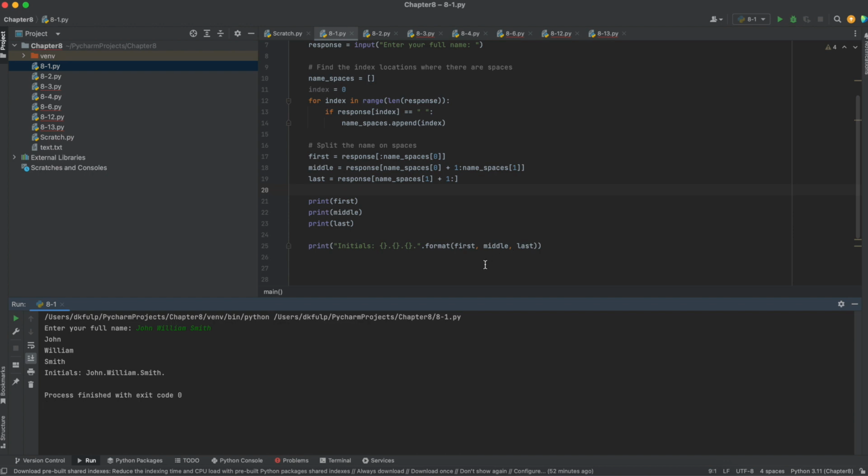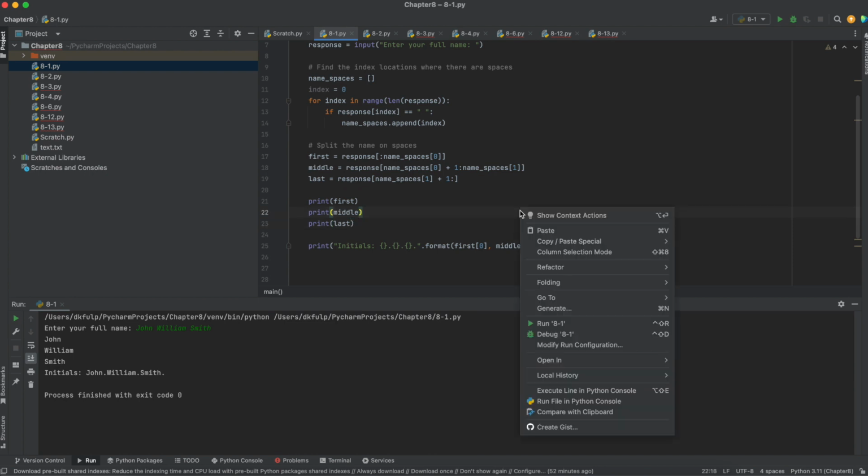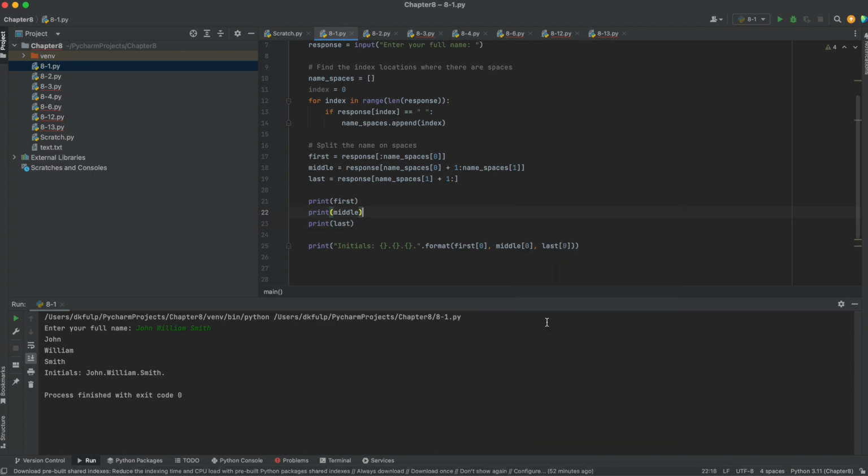So remember, here's the thing. Strings are sequences. So if we just want the first letter, we just have to do bracket 0, bracket 0, bracket 0, just like that. So it gives us the first letter in that sequence. So if I run this again and we go to John William Smith one last time, it'll give us J.W.S. Okay? So that's going to give us the ability to print the user's initials, just like that.